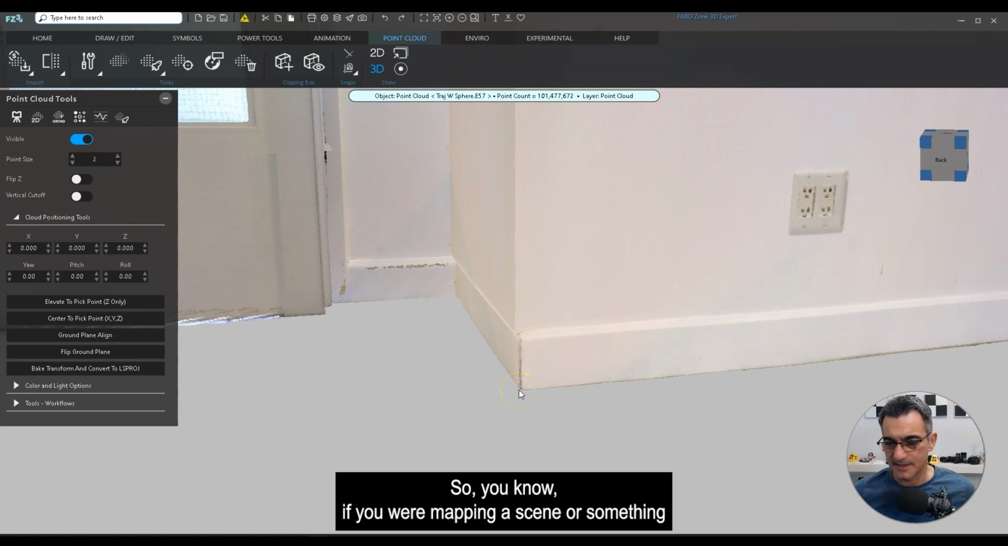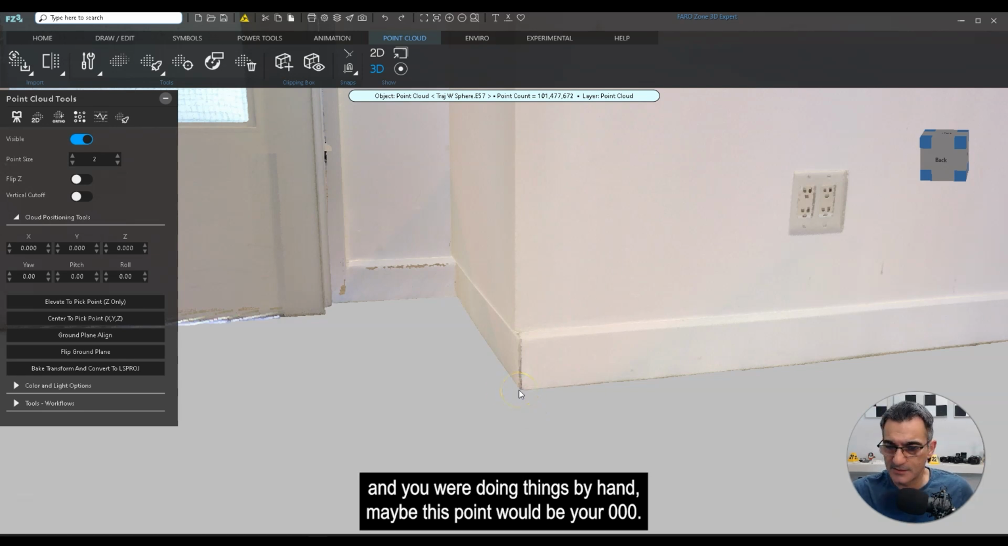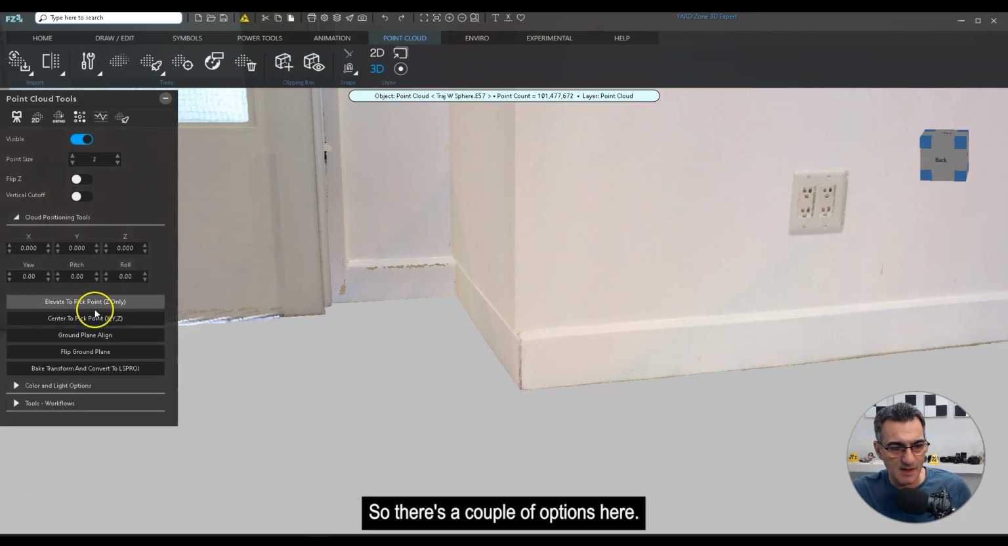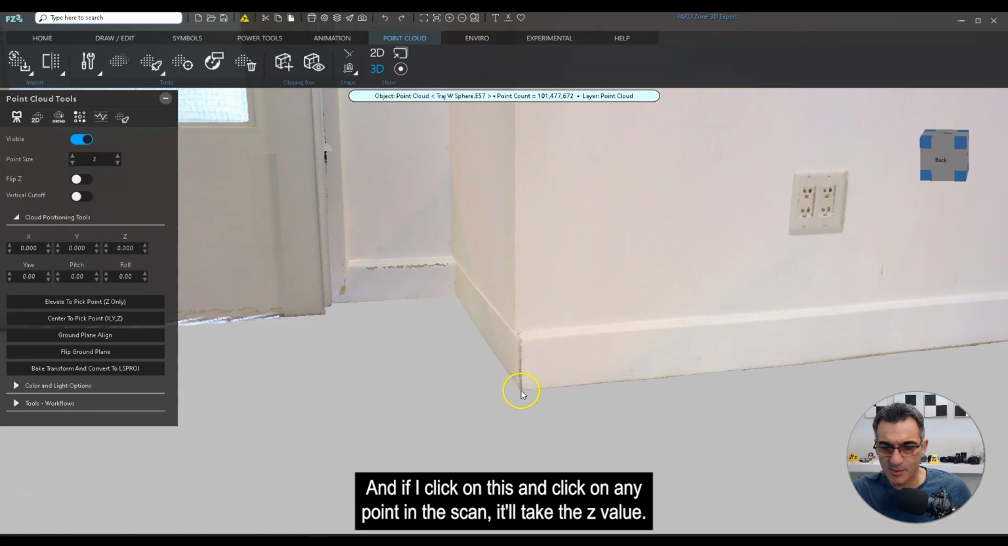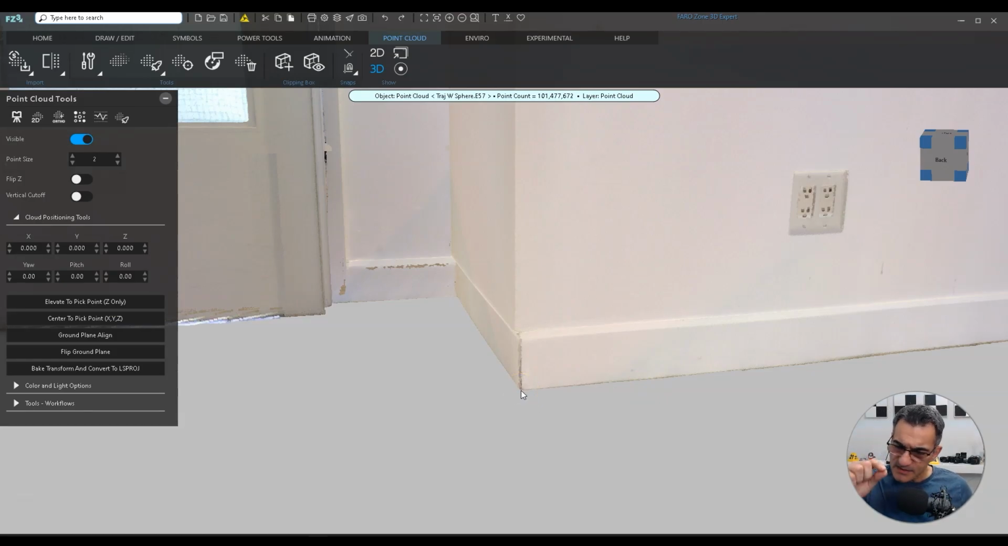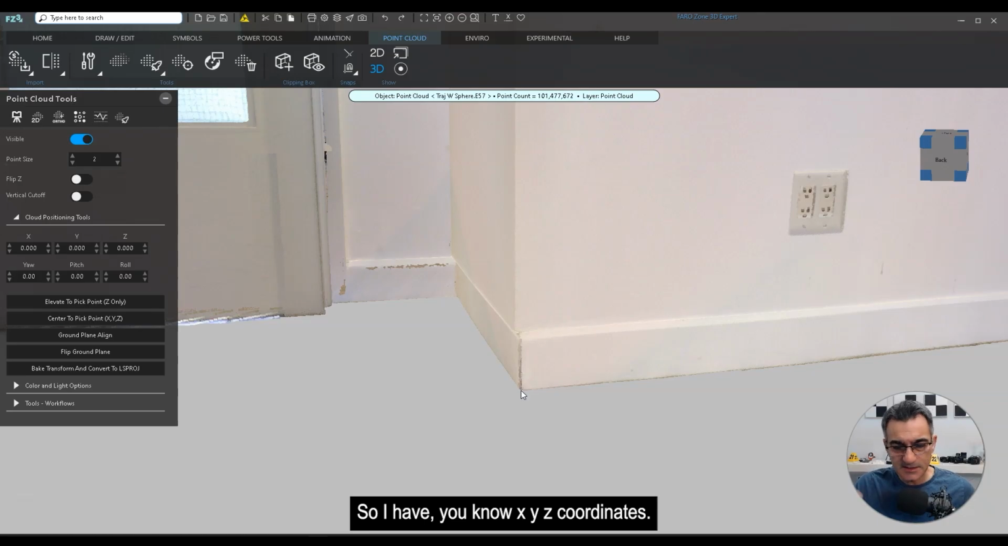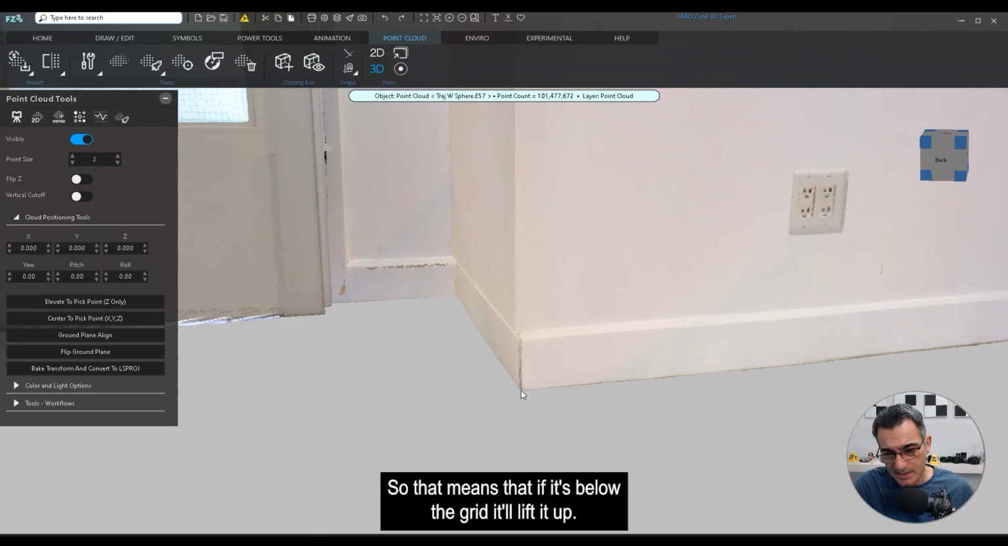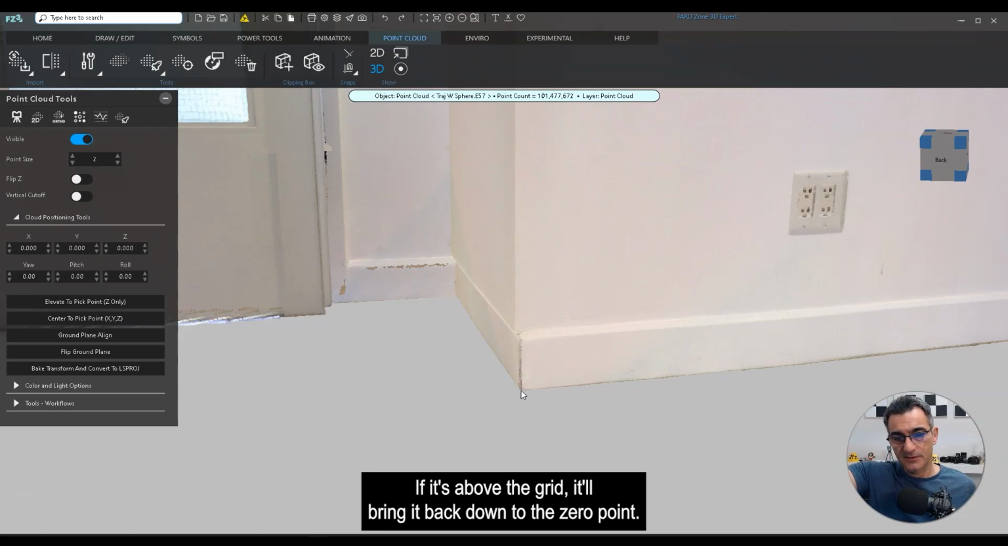So if you were mapping a scene and you were doing things by hand, maybe this point would be your 0, 0, 0. There's a couple of options here. One is elevate to pick point. If I click on this and click on any point in the scan, it'll take the Z value. So I have X, Y, Z coordinates. It'll take that Z value and it'll zero it. So that means that if it's below the grid, it'll lift it up. If it's above the grid, it'll bring it back down to the 0 point.